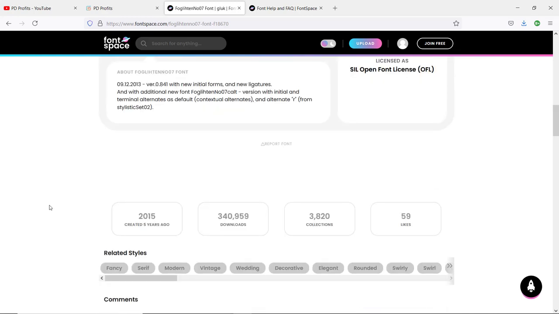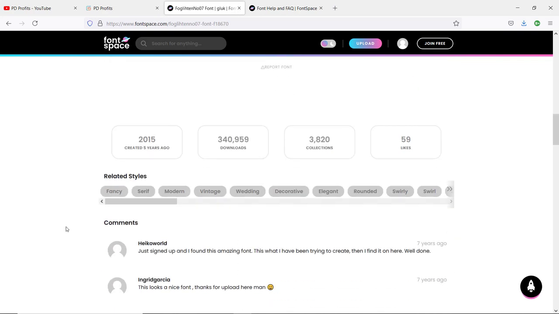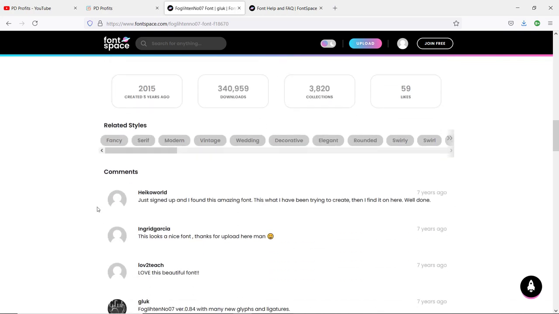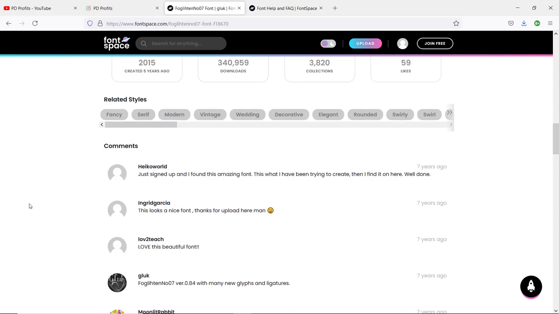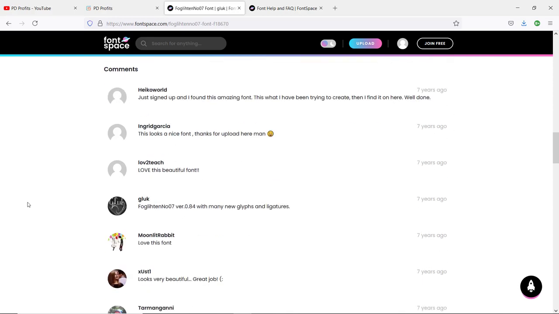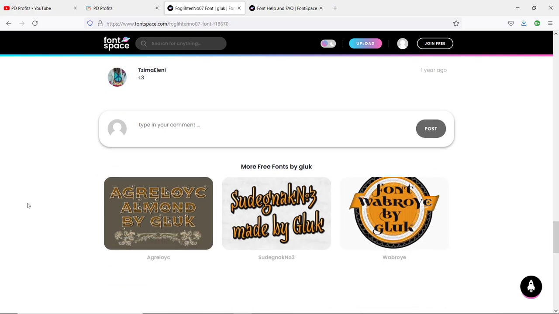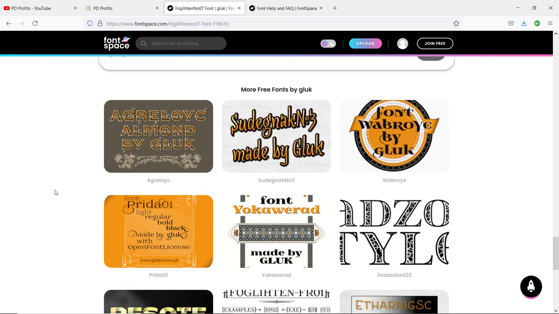So we have more info about this font, like the release year, number of downloads, number of collections that this font has been added to, and likes. There are related styles here. And there are comments, and this might also be a treasure of info, provided that you have extra time to browse through it. And also, if you like this designer, then on the very bottom there is more of his work showcased.